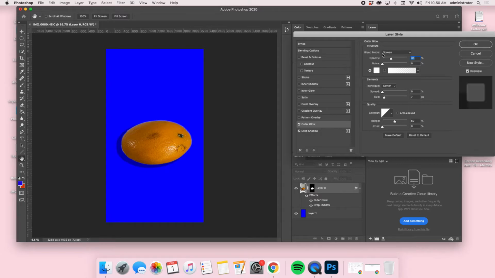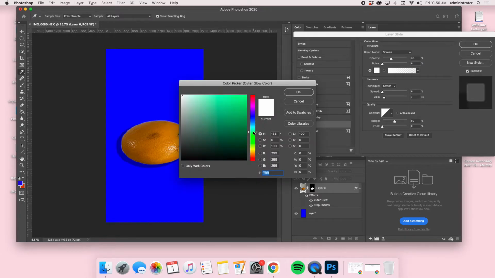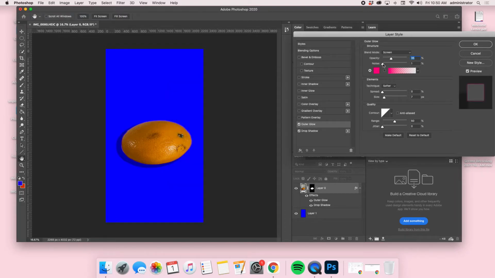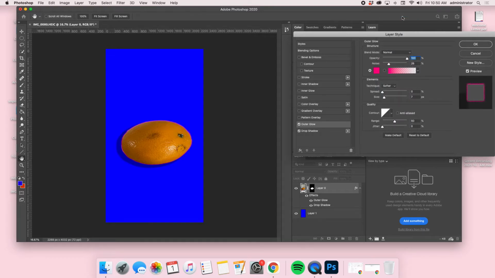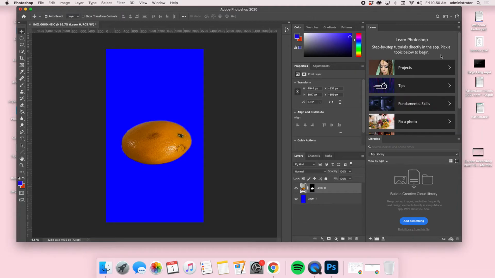There's cool things like outer glow. Maybe I want to add a glowing pink around it. Oh, it's on screen. You can see the screen. I can change to normal, and now I have a nice, lovely pink layer. I'm not saying this looks good. I'm just trying to show you. If I press OK, it'll keep it. If I press cancel, it'll go away.